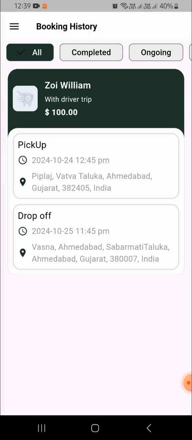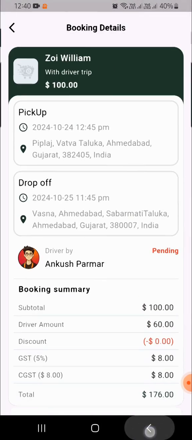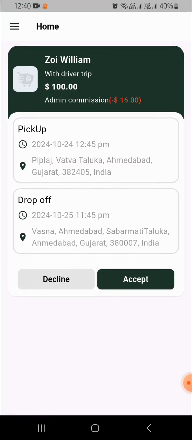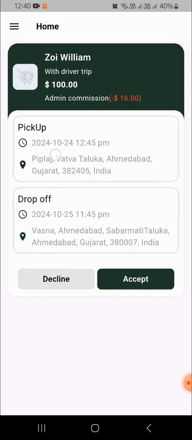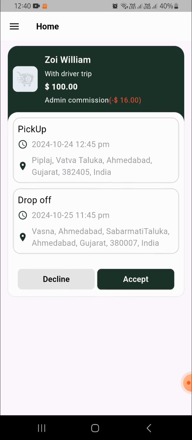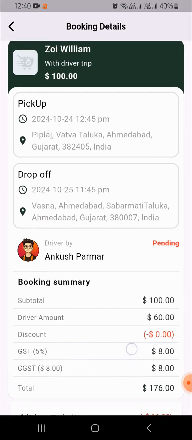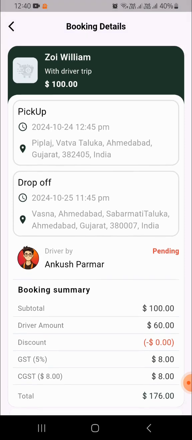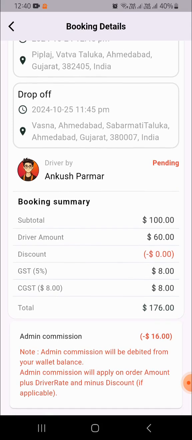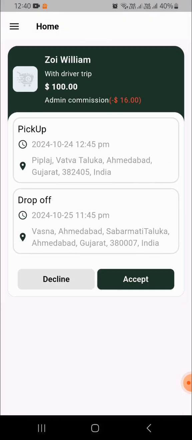Here you can see the booking is successfully received on the driver side. The driver can accept or decline this booking. By clicking on a booking, it redirects to the booking details screen, so the driver can see the booking details, the pickup details, drop off details, and the total of the booking. Let's click on the accept button.